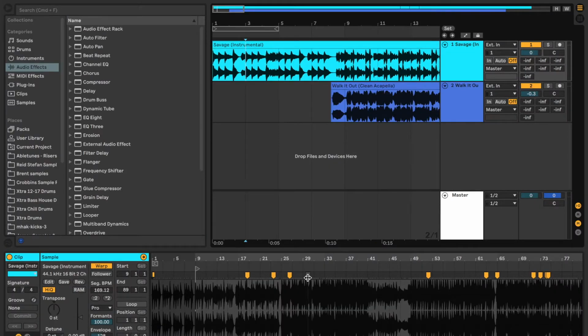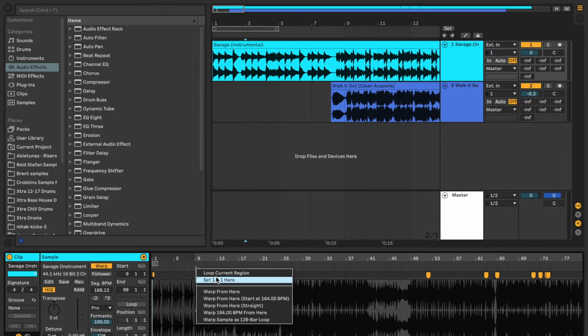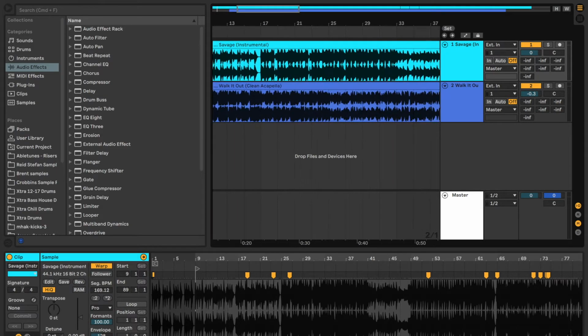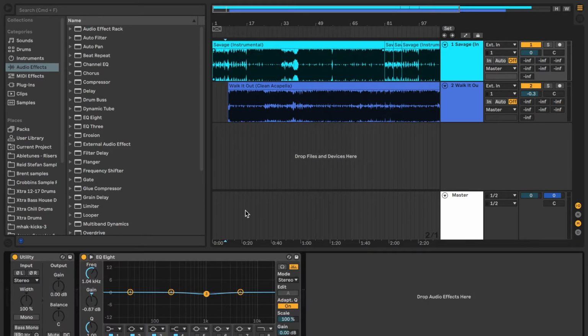Same thing with Savage here. I ended up warping it on right here on this flag. I did warp from here straight, and then from there I just added a couple minor adjustments as I wanted to make sure everything was right on the grid. In Savage here, you'll notice there's actually a small duck around 1,000 hertz.